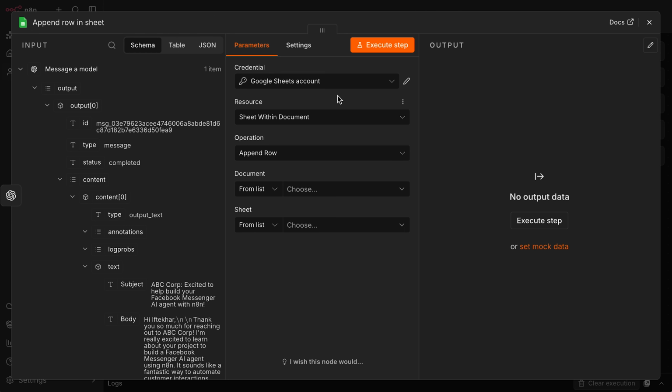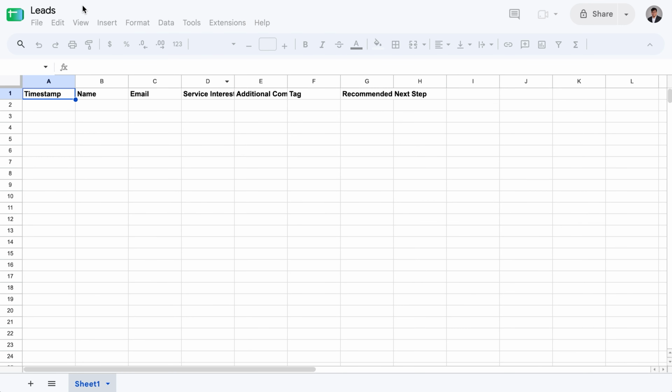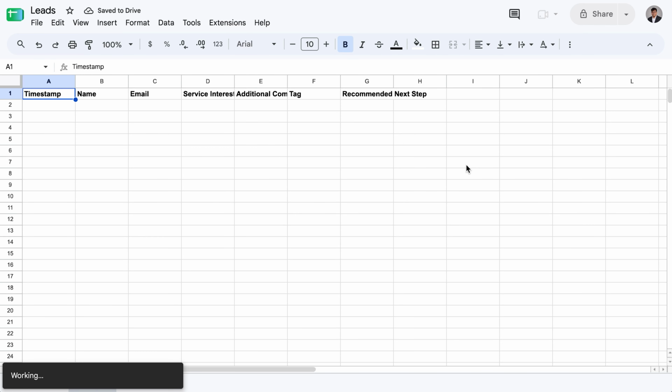So I have successfully signed in. Now from here, for the document, I need to choose the document. I have already created a Google Sheet. I named it leads. Let me show you. So here is the Google Sheet. Currently, it's a blank document.